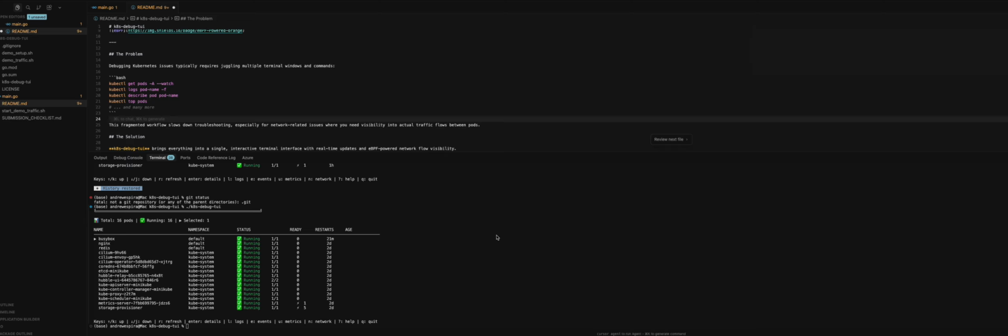So I sat down a bit, and knowing more eBPF, I kept thinking, what if I just create a tool that can combine all these and give me a full view and allow me to dig deep into the pods, network, and everything without writing all those commands? So that inspired me to create the k8s-debug-tui tool.